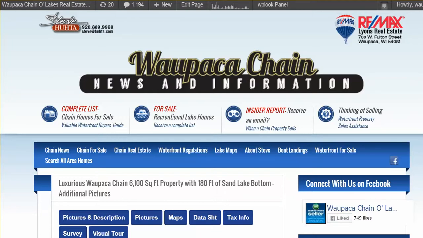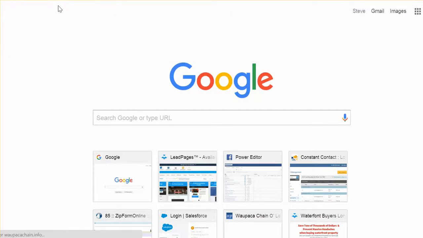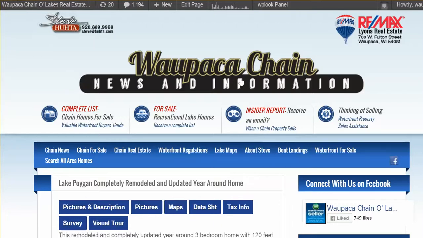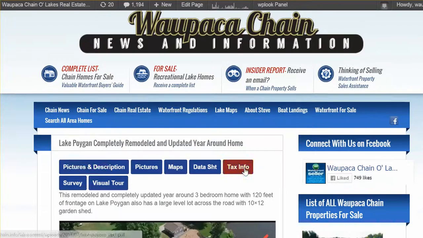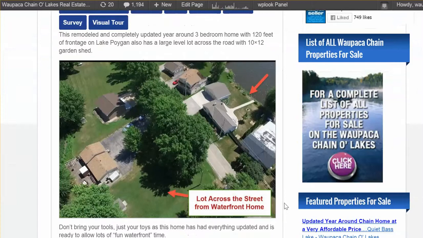Now, what I'm going to show you is lakepoygan.info. They type that into their phone, tablet, or PC. It's all optimized. You go back inside my blog, but you go to a page that is just for that property. Lake Poygan, completely remodeled and updated year-round home. And what it does is it starts with some basic pictures and a quick description. This takes about 20 minutes per house because we've got a loader program built for this too. We had a high-end programmer do that in India.